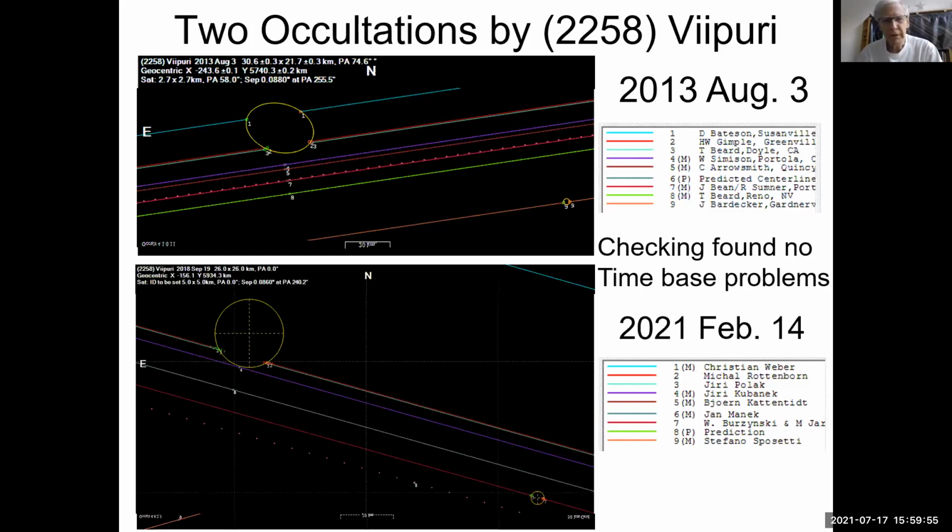There have been 2 occultations observed by 2258 Viipuri. I don't know exactly how to pronounce that, Viipuri or something. And both of them showed a small moon, 2013, and then recently in Europe in 2014. The first one was observed in California and Nevada, and then in both cases, the time bases were carefully checked and there were no problems. So this is just to point out things.